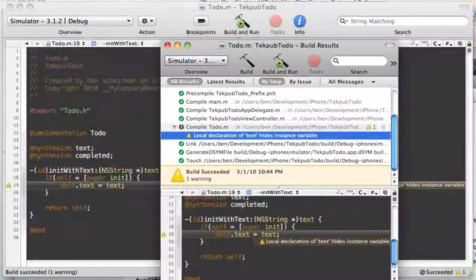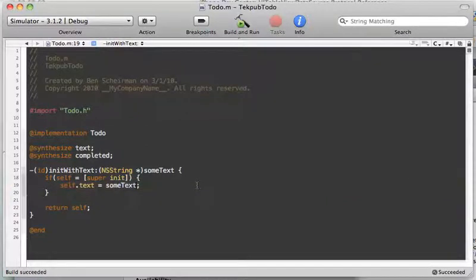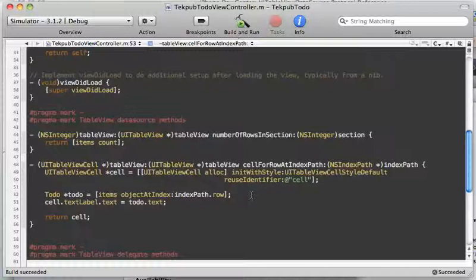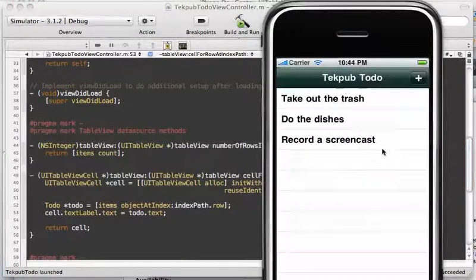See, we have a warning here. It's complaining that our constructor here is using the same name of an instance variable. And that's usually not a good idea. So let's call this some text. Okay, and we build and succeed. So now when we run it, we should see the new items, and it should still function as it did before.